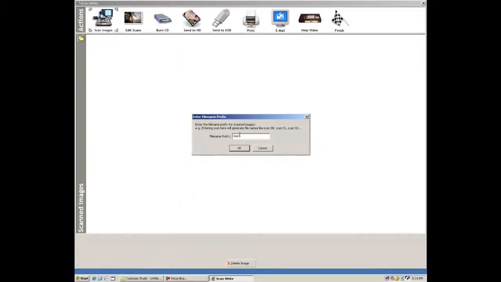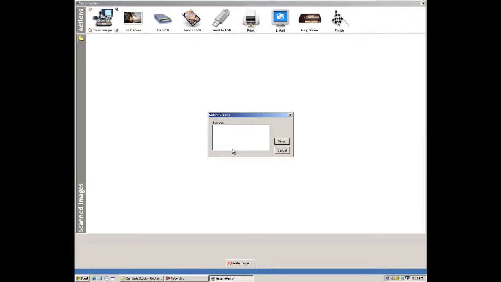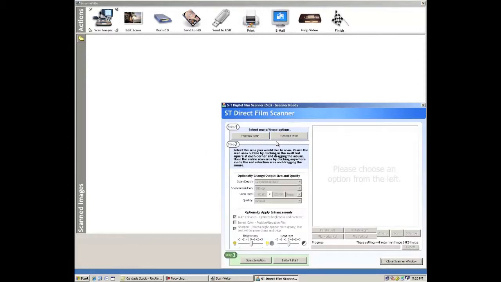You'll be prompted for a scan prefix by which all your scans will be named and numbered. You'll then be prompted to use either View Scan or Direct Scan as your scanning sources. We're going to be using Direct Scan because of the additional features available.